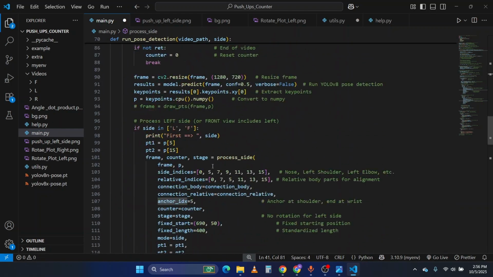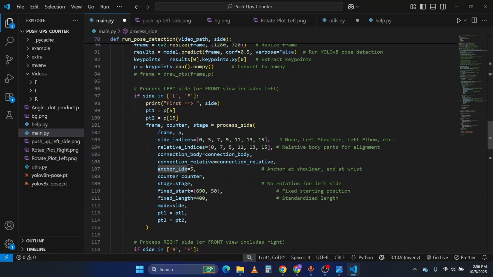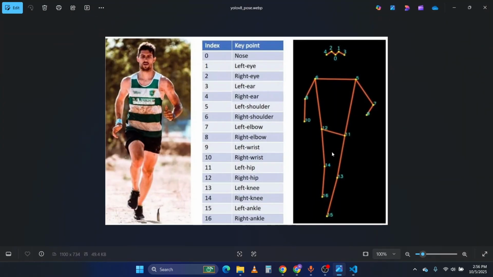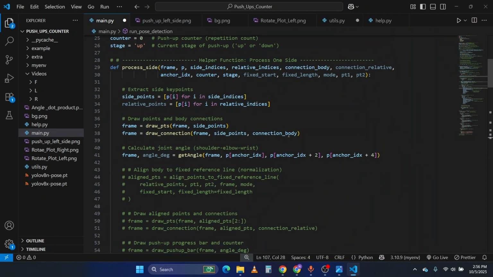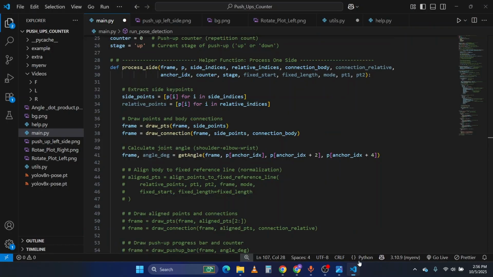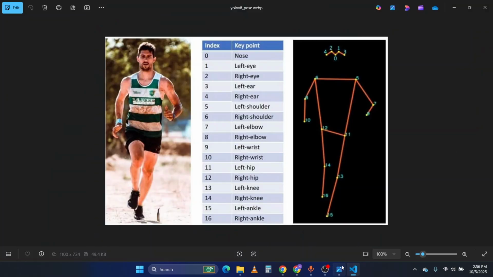When I click on L here, the anchor index value will be 5. Here 5 is basically representing this shoulder, and when you do anchor index plus 2, it will represent this elbow, and 5 plus 4 represents the wrist. So shoulder, then the elbow, then the wrist. Using these 3 points we will calculate the angle between them.